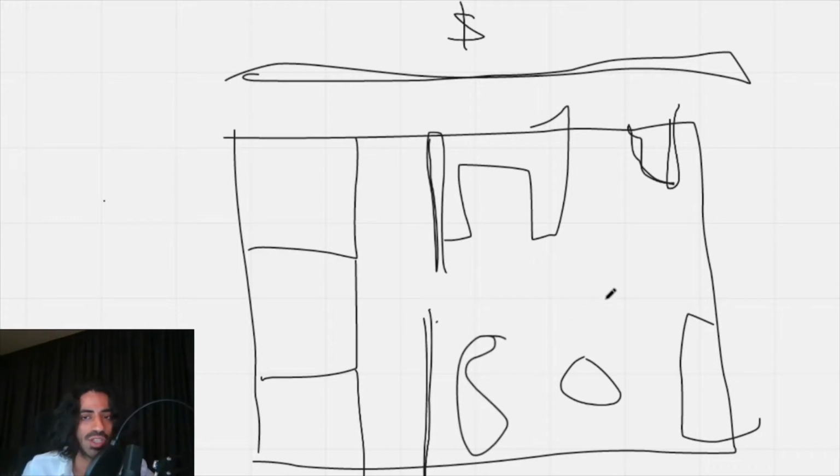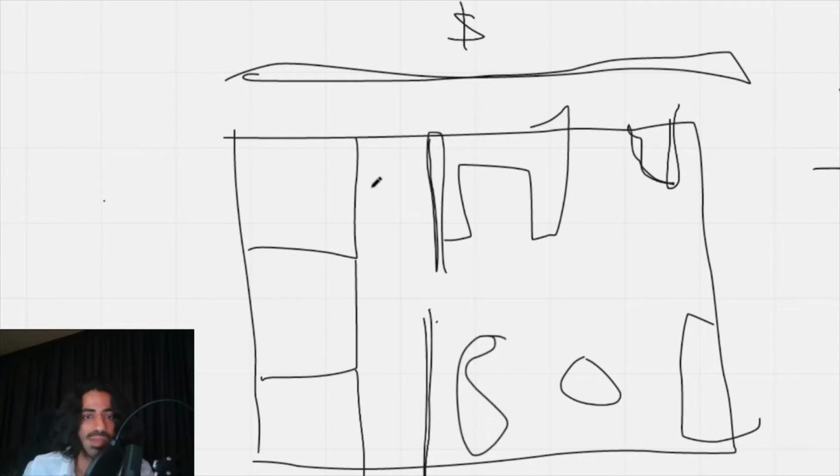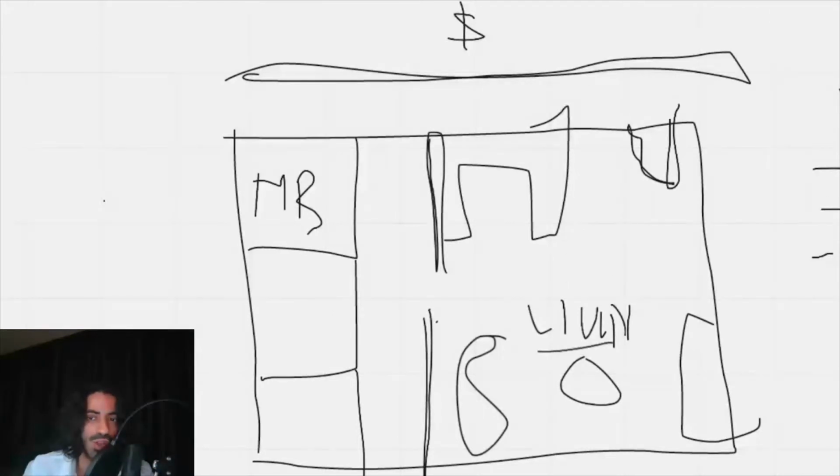And let's just say it's an empty house, and you want to know how much to allocate for this project. And again, you're not on a fixed budget. So what you're gonna do is you're gonna do your big rocks, right? Which is the areas that are non-negotiable choices, and you're gonna list them down. Let's say it's the master bedroom and living room. This is entirely up to you. It's what you value the most. You just list down the non-negotiables, okay?